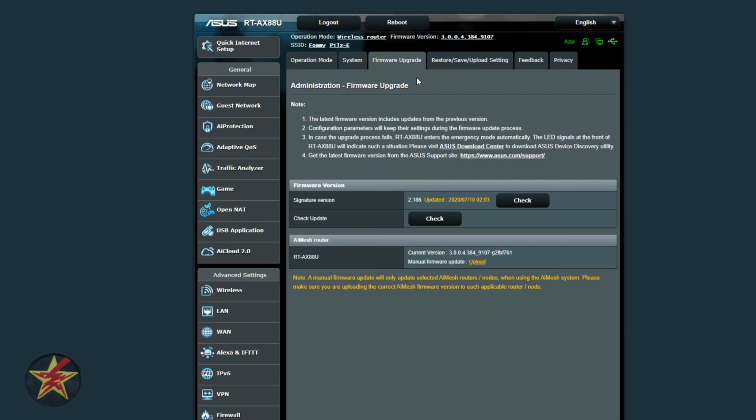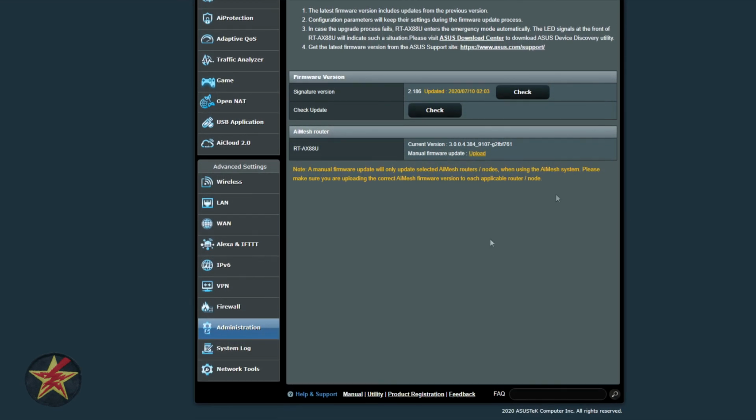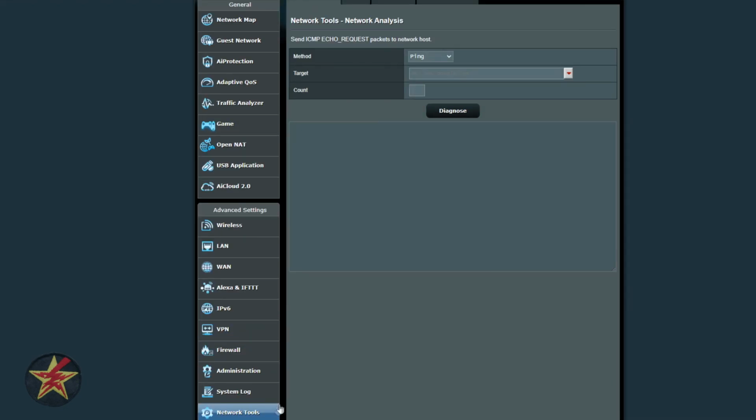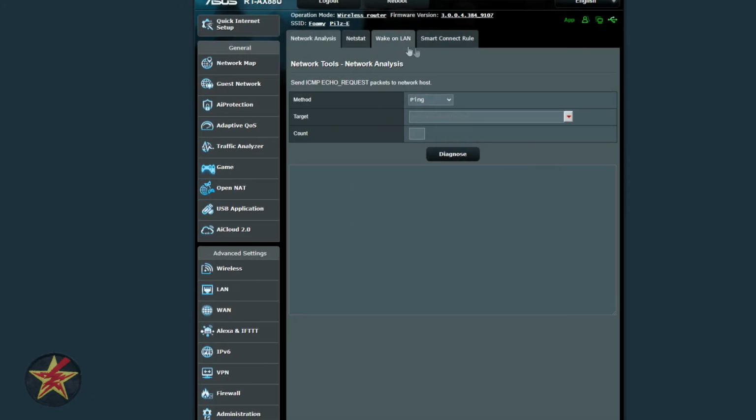However, in my case, I checked probably about a week ago. I do wish this was a little more automated, but it's not. So you can restore, save, and upload settings. Feedback and privacy, that's all located here. System logs, if you click into this, this will pretty much give you a TXT of everything and anything that's been happening in your network. So again, sensitive information, won't be showing that. Network tools, chances are you won't have to play with, but if you're interested in what's in here, there you go. That's what's in there.